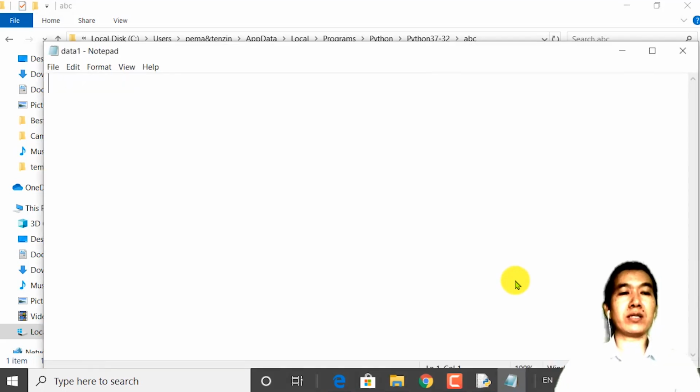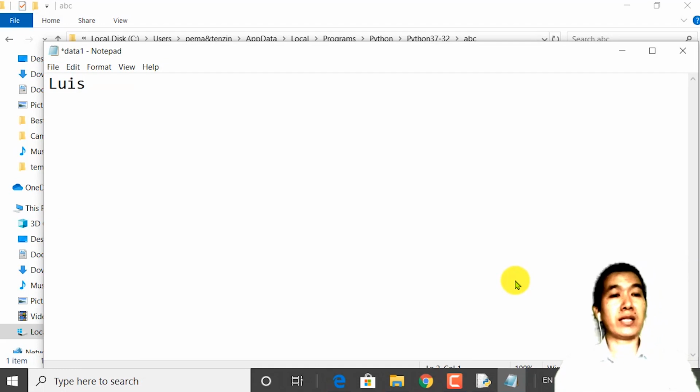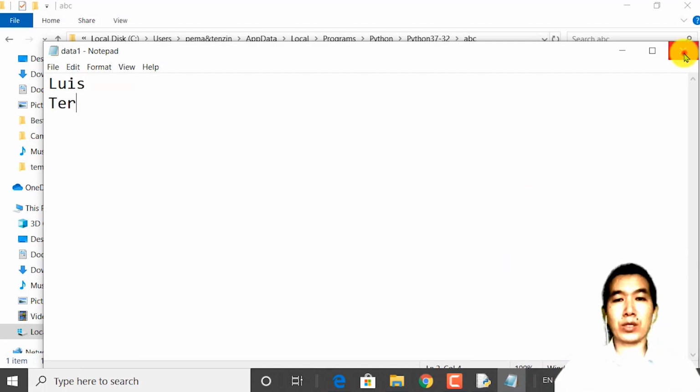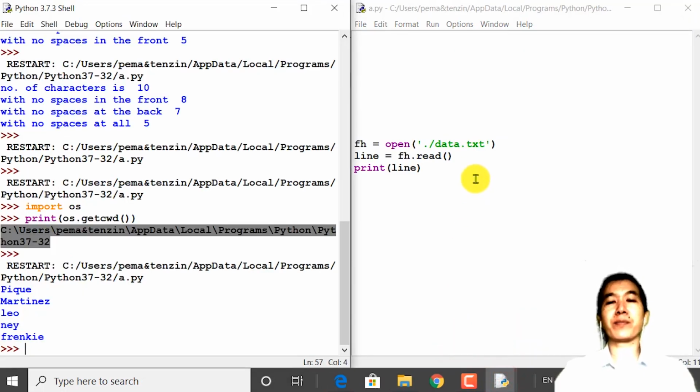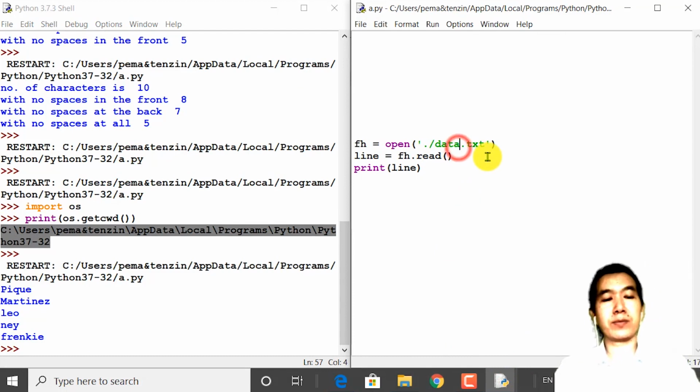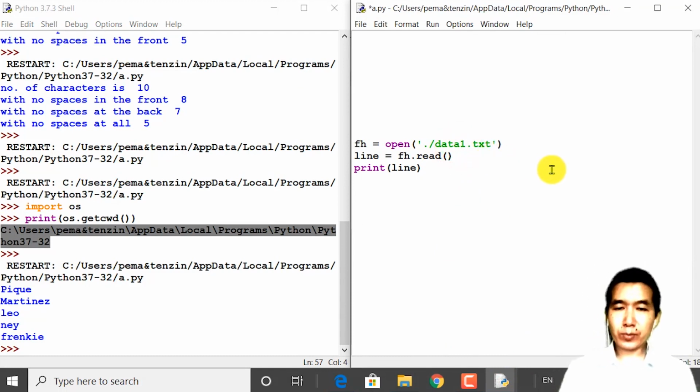I open this, I'll write Louis, and then Ter Stegen, that's it, and then I'll save this, close it, and then get back to the main program. This time the name of the file is data1. If I run the program, will it work?